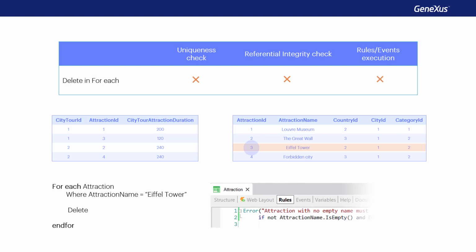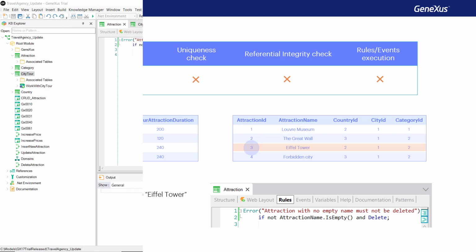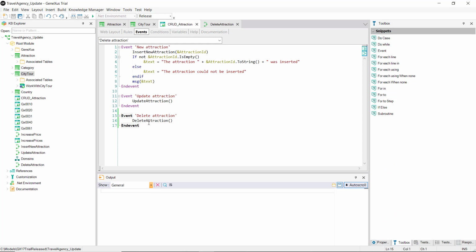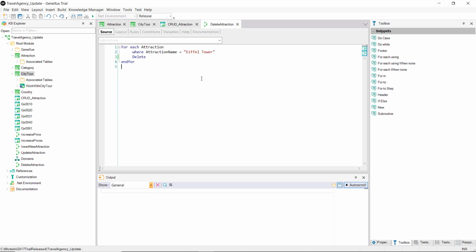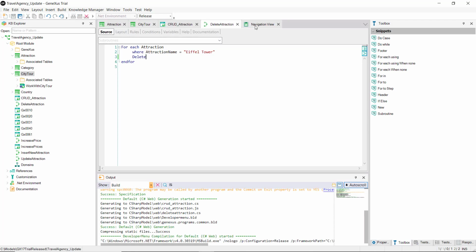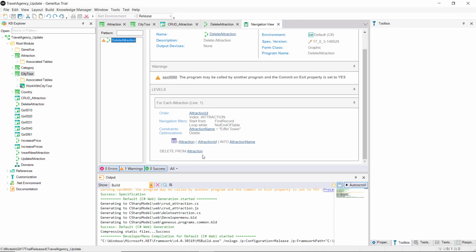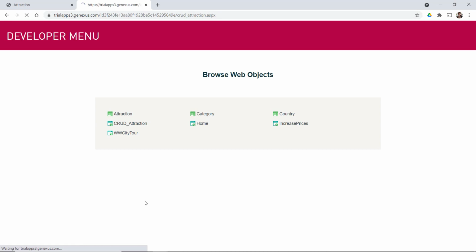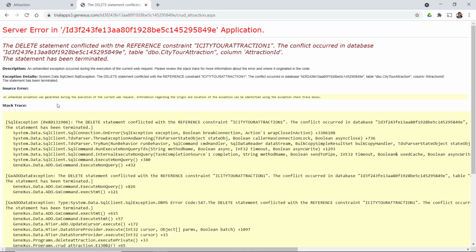And in addition, no rules are executed for the transaction associated with the table from which a record is being deleted. So if we go to Genexus, we see that we programmed this button that invokes this procedure that runs through the attractions with a for each filtering by the name Eiffel Tower, and for the records found, in this case it'll be only one, it deletes them with the delete command. If we run it, the program fails.